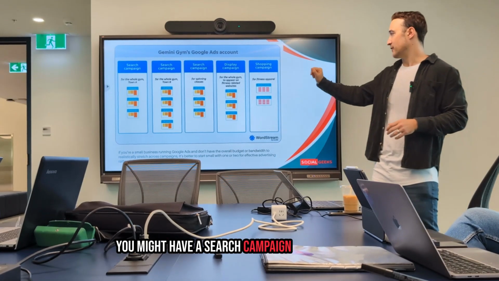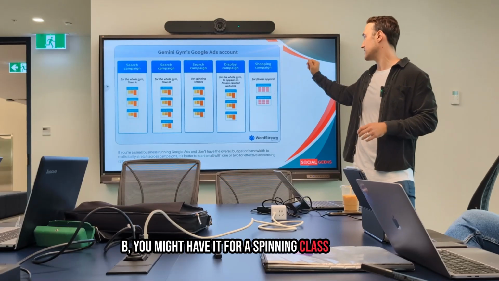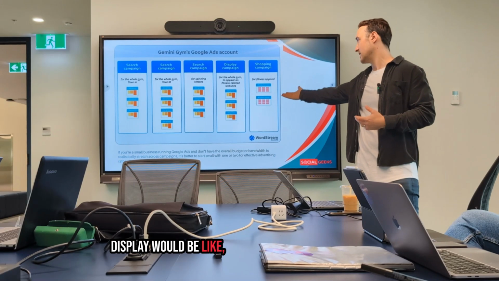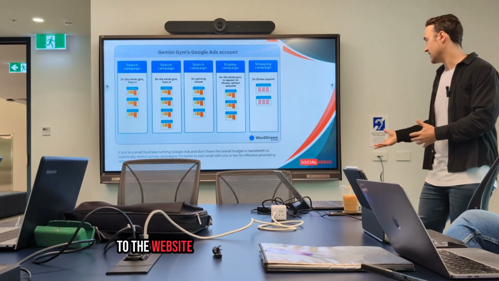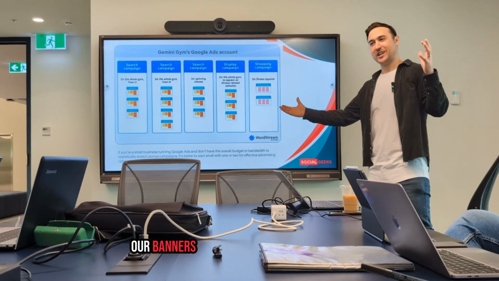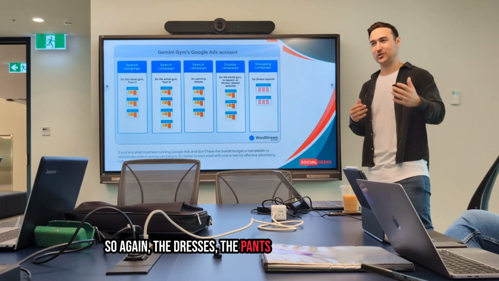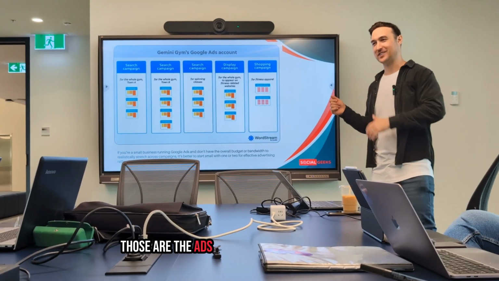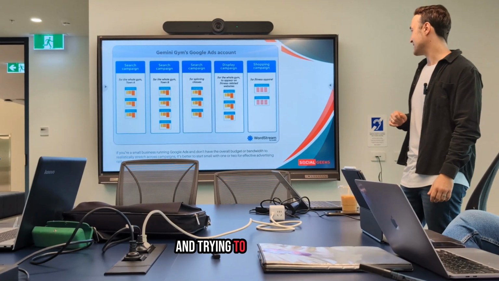You might have a search campaign for town A, town B. You might have it for a spinning class. And then display would be like, all right, those are the banners that we're trying to target. For anyone who's been to the website, hasn't signed up, they're now seeing our banners, chase them around the internet. And that's what we call retargeting. So again, the dresses, the pants you shop, you don't buy. Those are the ads that kind of follow you around and are like, hey, don't forget about the pants, trying to get you to buy.